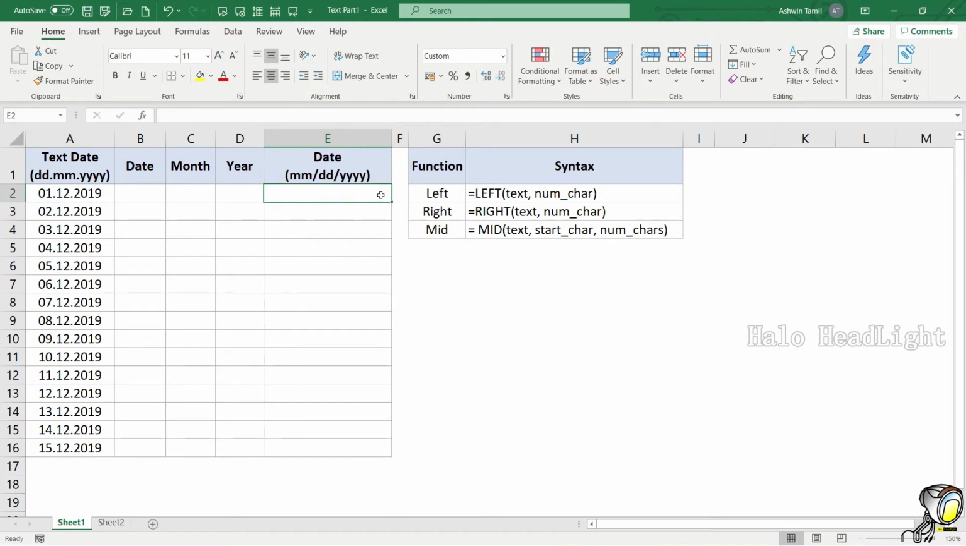So I need to convert this text date into a proper date format first, then I can do whatever calculation we want. To do that we can use some of the text functions. The first function we are going to see is LEFT. The LEFT function will accept two parameters. One is your text, the text which you are going to handle. The second parameter is the number of characters from the left side. Once you give these two parameters, the LEFT function will return the specified number of characters from the left side.